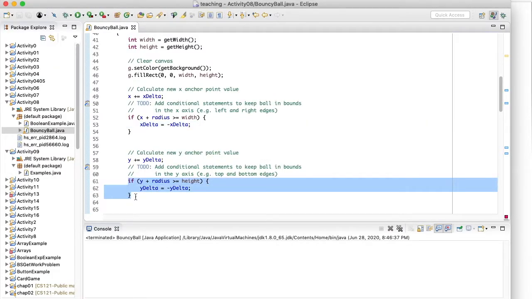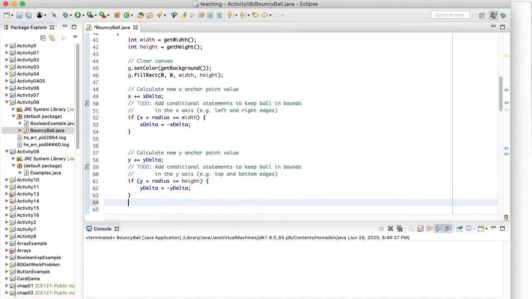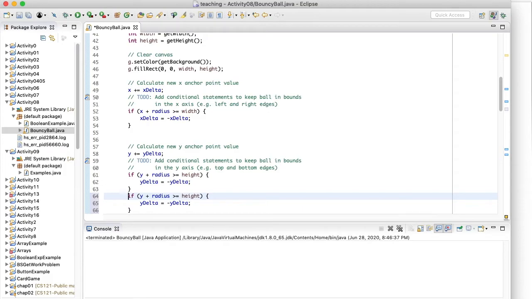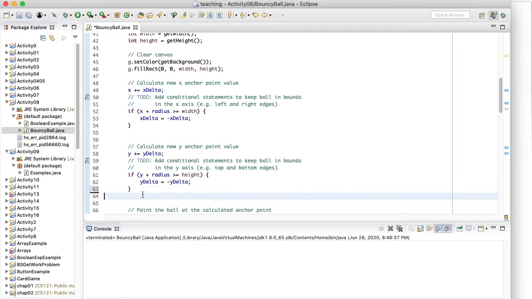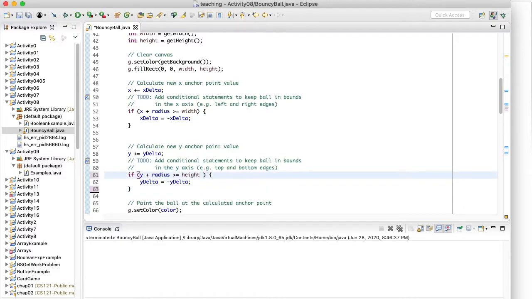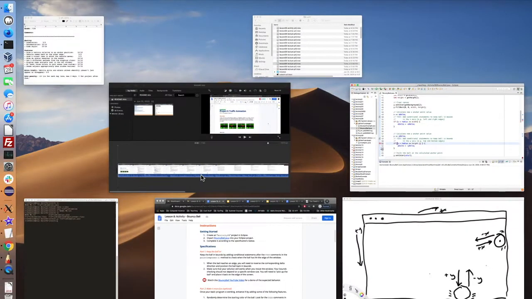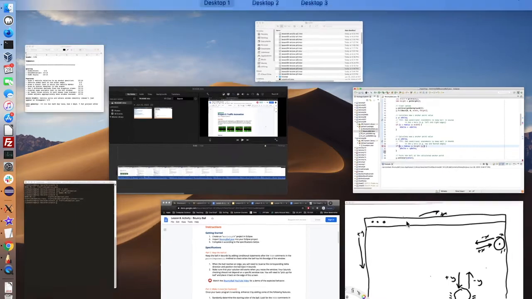So for the Y, now is this going to be an if or an else if? I think we can do an else if. Now, we're just reversing the sign, right? So couldn't we combine this into one if statement? I think we can. And this would be an or, because it's either going to be at the bottom edge or the top edge. There's no way the ball can be in two places at once. So, and let's go back to our drawing. Let's mock that up again. I think this is working really nice.